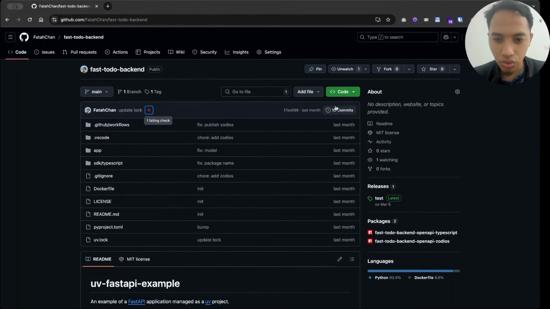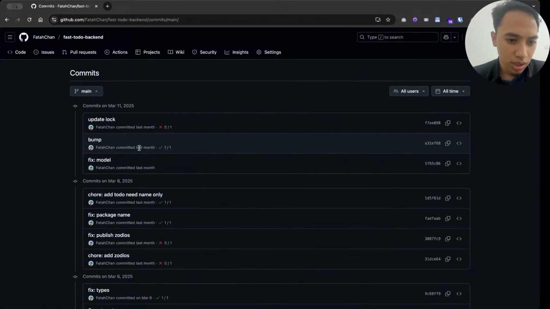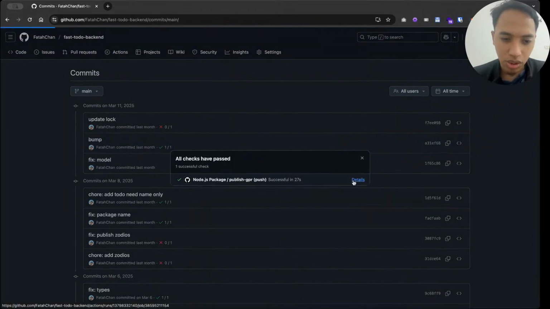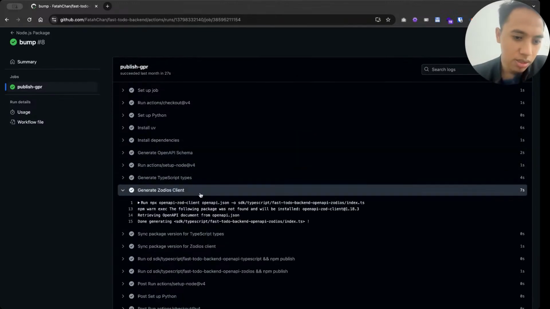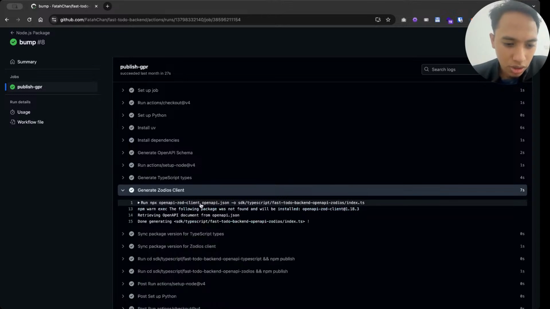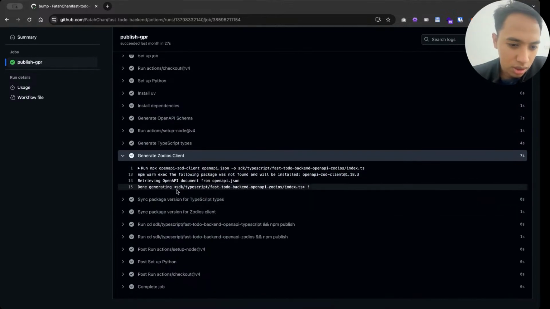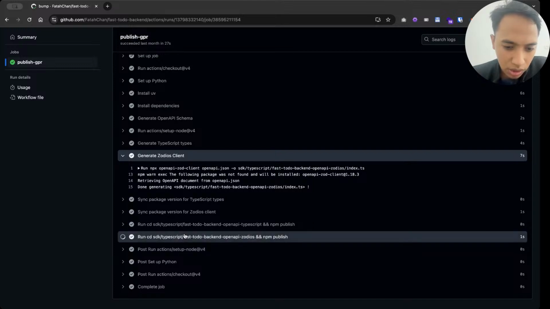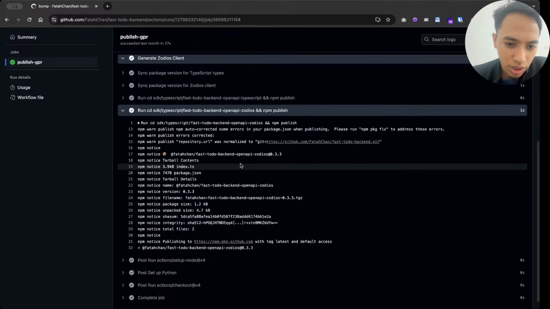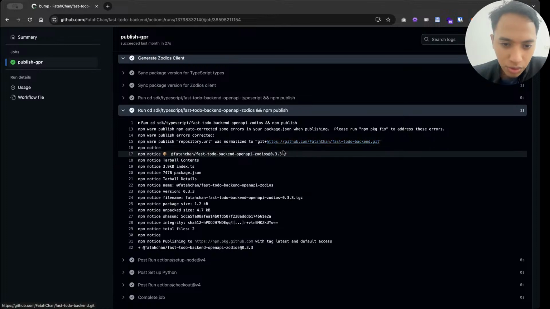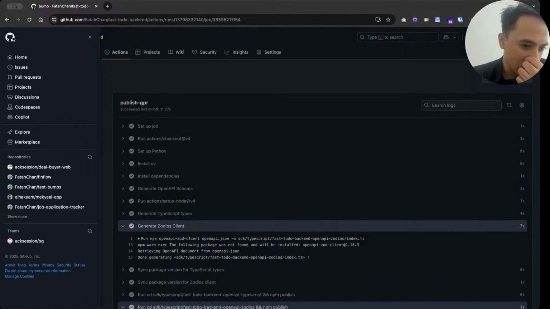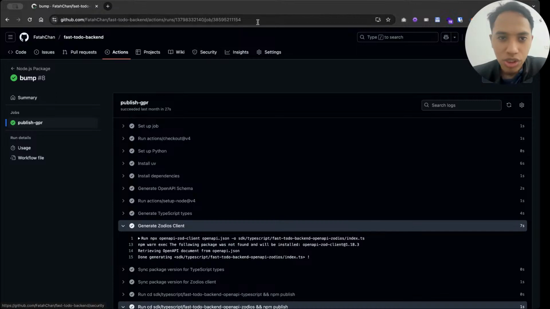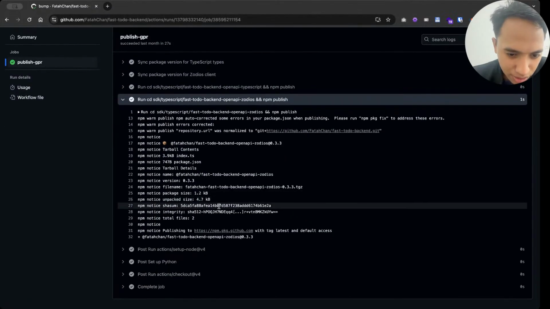So let's go through my action here. Let's go to action. Okay, so I'm installing dependencies, and then I'm generating the Zodius client, and this Zodius client is generated here, and then I'm doing a publish. Now what does this publish do? It just publishes our npm package. If you go to your private packages, I believe you can reach it, how do you reach it? I do not remember.